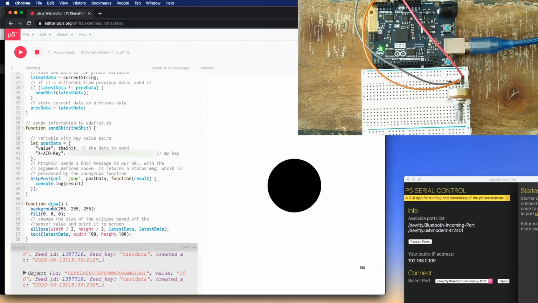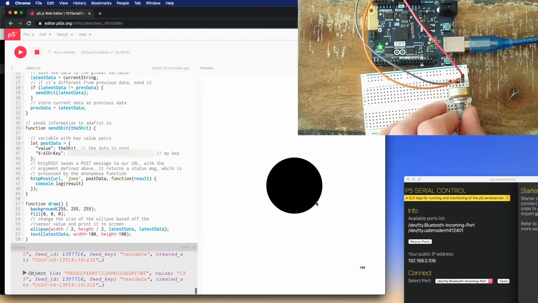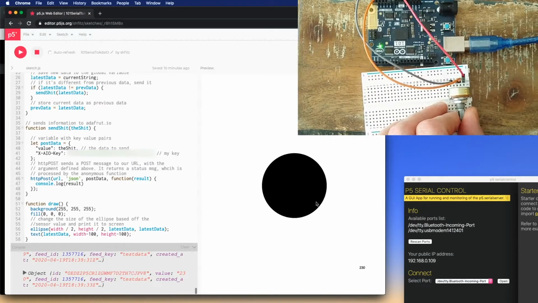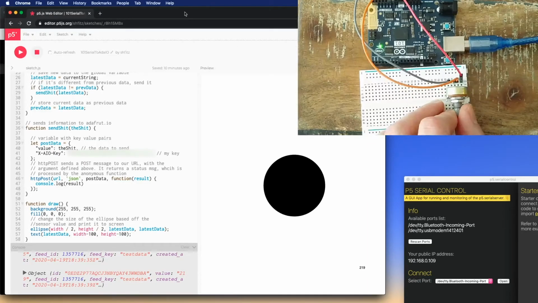And then inside of the draw loop, I'm just drawing an ellipse depending on the size of where the pot is. And then I'm also printing it out down in the corner here. And so it's a pretty straightforward thing.